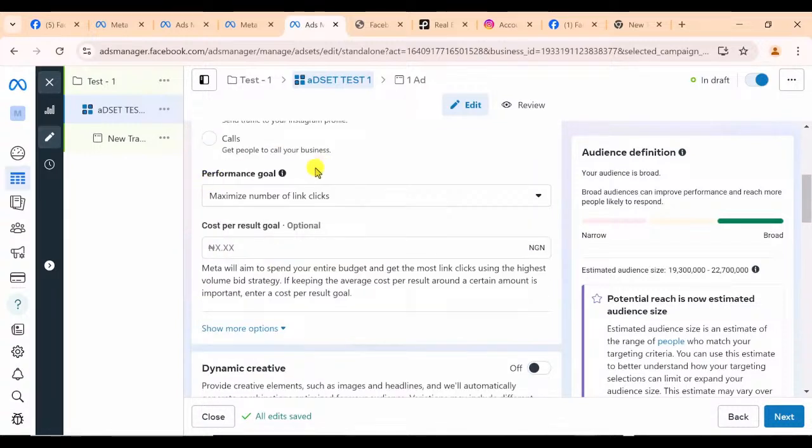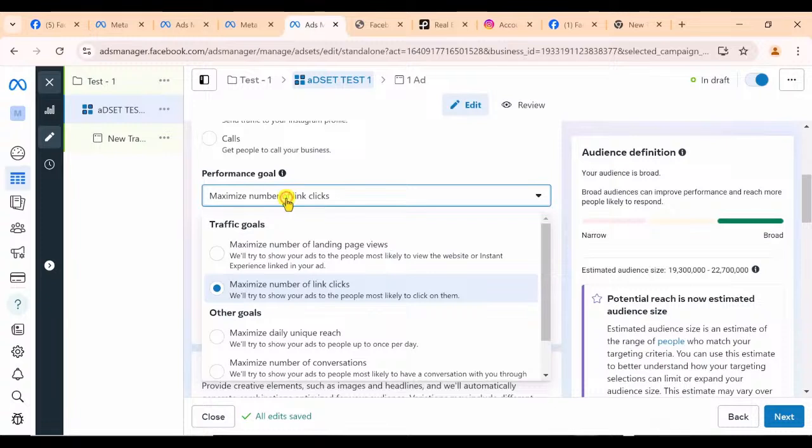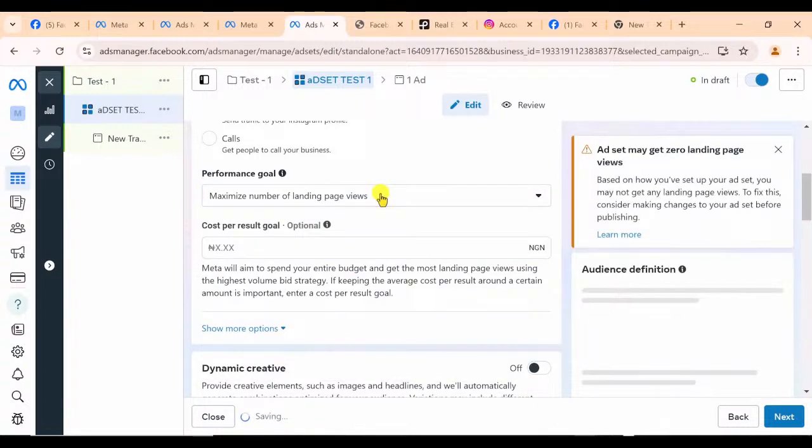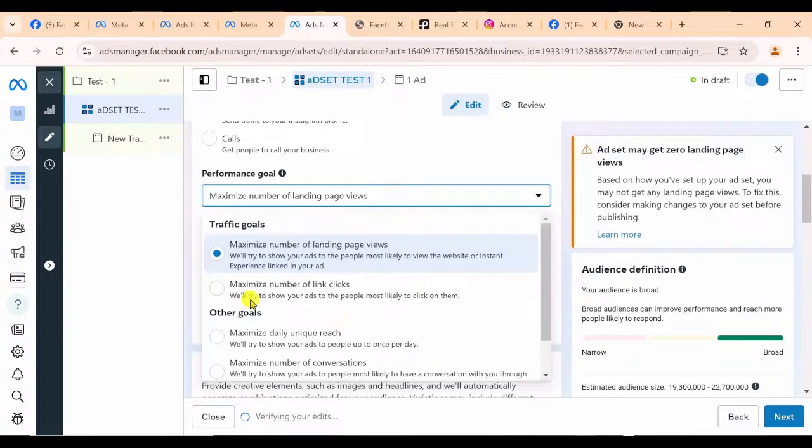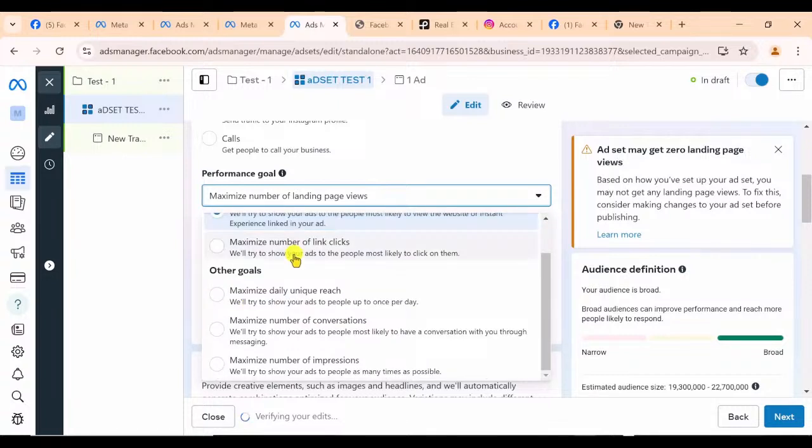So here you want to select your performance goal. Now you want to decide what you want Facebook to charge you for. So if you choose this one that says link clicks, they will charge you by the number of clicks. That's why when you run some adverts, they optimize it for clicks, and for every click you get, you'll be charged. So again, this depends on your marketing strategy. For me, because of what I want to sell, I'm going to say I want people to go to my landing page view. So I'm going to be charged based on people who come to my landing page views and not people who just clicked on the link. All right, so this is important.